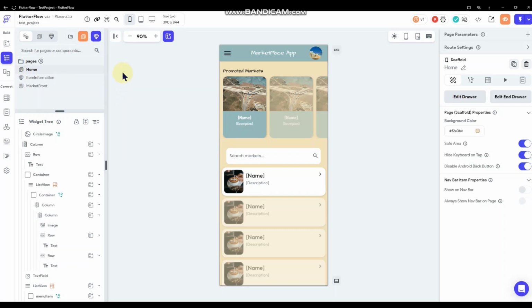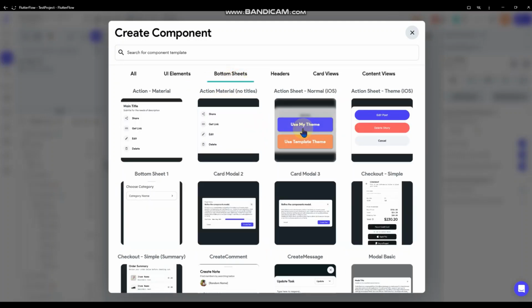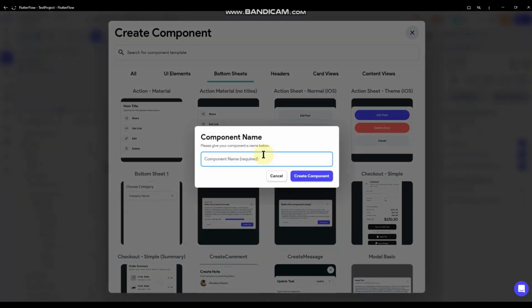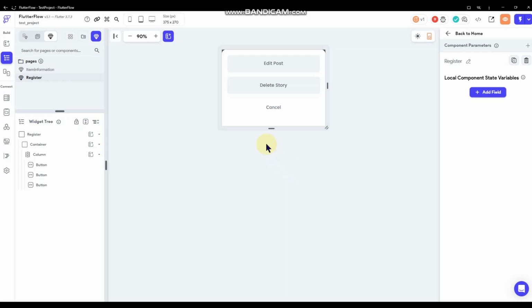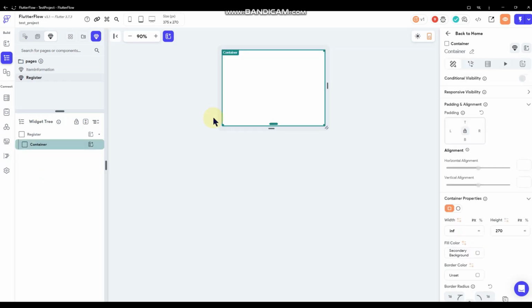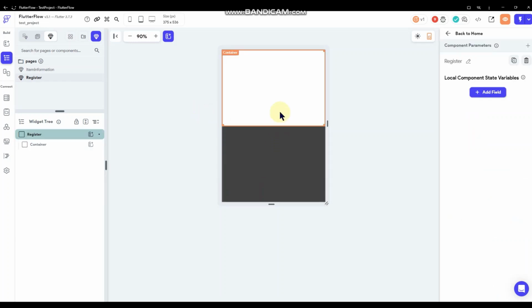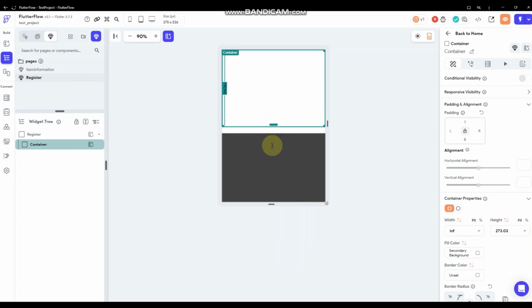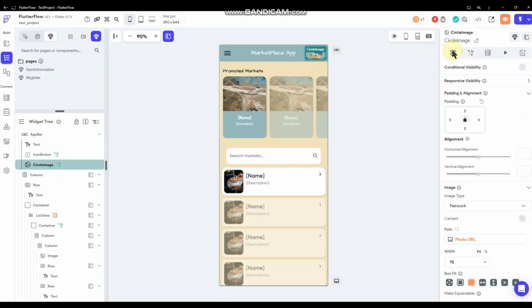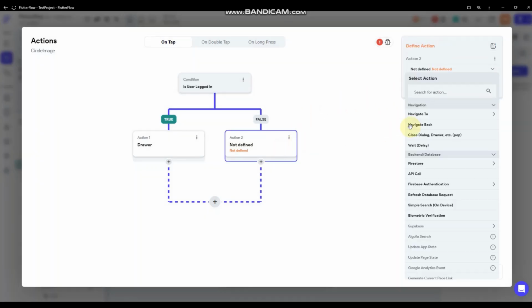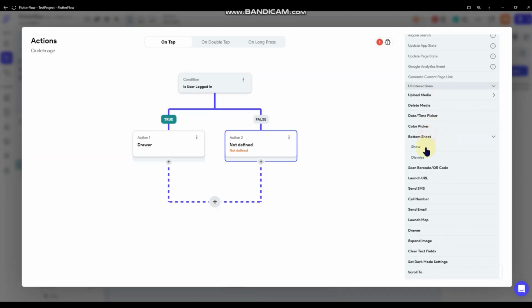So what I'm going to do, I think I'm going to use a bottom sheet for that. And I'm just going to grab one here. We'll just call it register. I'm going to get rid of that. Okay, and let me drag this down. Give me some space to work with here. All right, now I've noticed, let me go back. We'll go ahead and start with this one. I'm going to go ahead and define that bottom sheet.